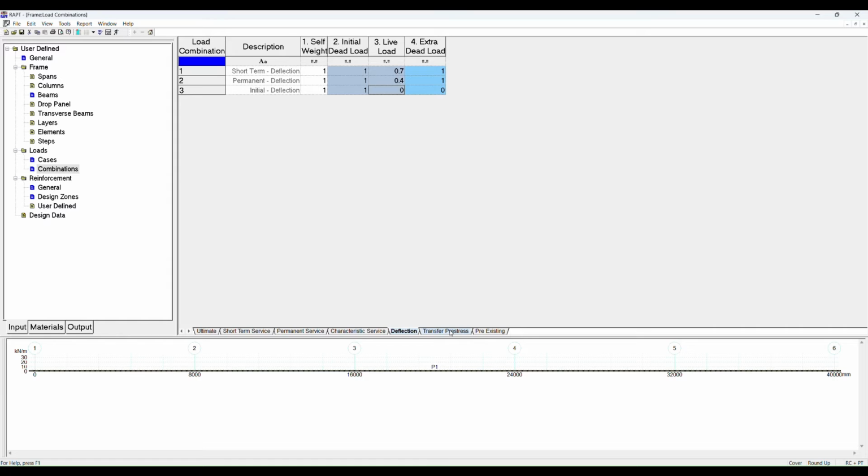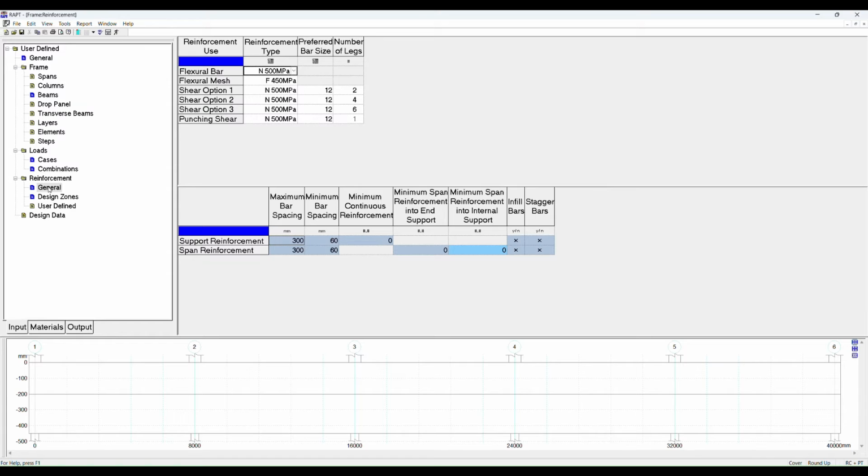We have transfer prestressed, which is for post-tensioned or pre-tensioned systems. And we have pre-existing load cases, which is where you might add reinforcement to a structure that has already been built. So carbon fiber strengthening, for example. Let's go to our reinforcement. So these are the defaults that RAPT will use when it puts in reinforcement. We'll go to that again, that'll be dealt with in another video in more detail.